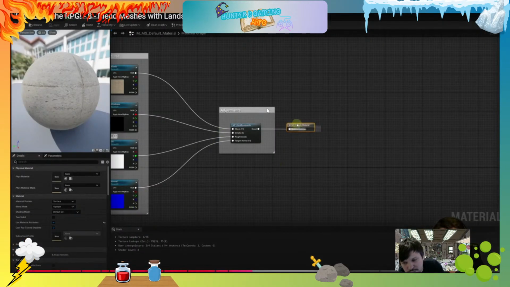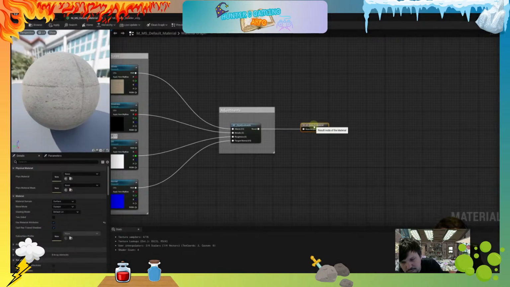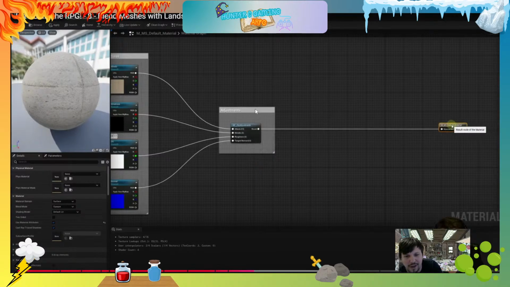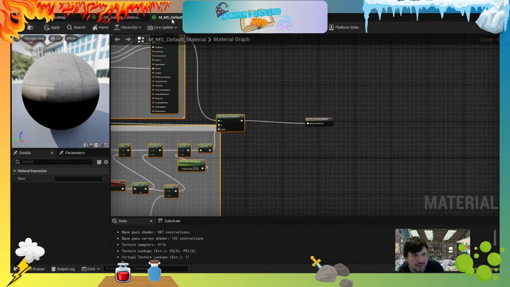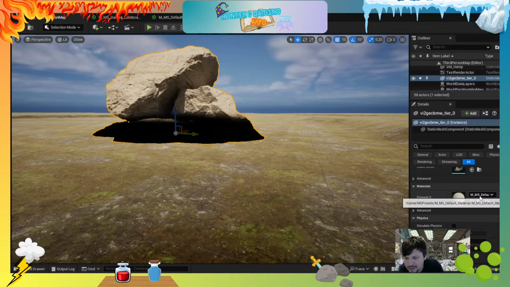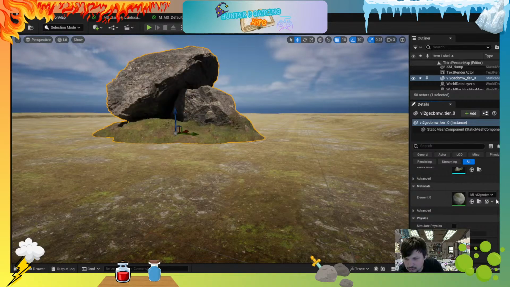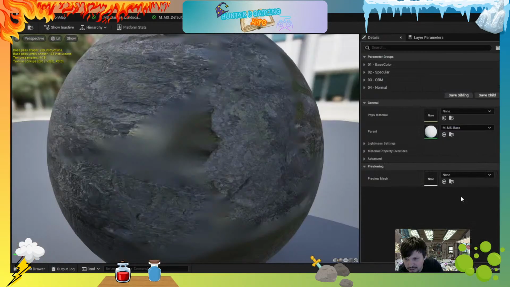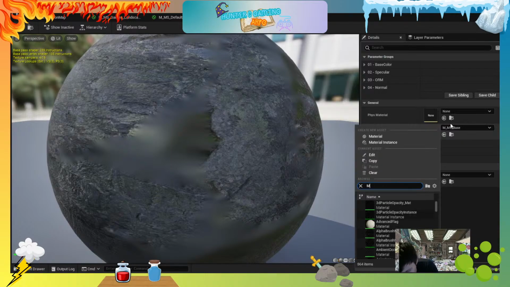So let's set up this MS default material to receive our virtual texture input. So I'm going to move this material. Oh wait, that's not right, actually, what I just did. It's so confusing. Okay, so this we want to revert to what it is, right? Then we want to double click in here, and then we want to go MS default material.